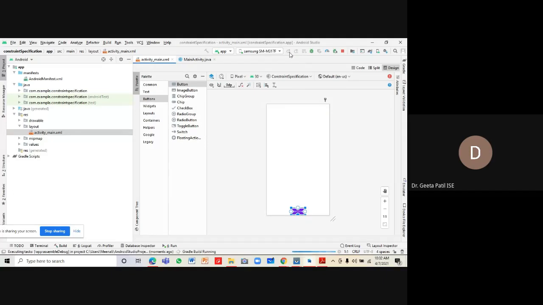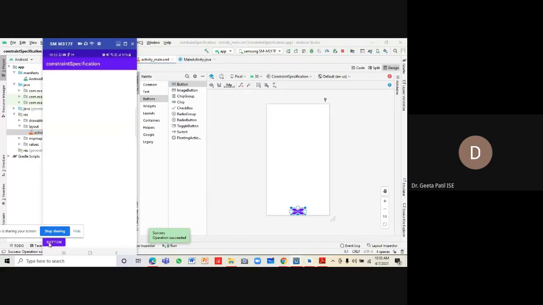So let us execute it once again. Let's run it once again, and then we'll look at the placement of the button. Again the Gradle build is running, and it is done. You can see the button is placed over here, down. I hope you can see it. Can you all see my mobile screen? Yes, thank you. So now we have placed it down.